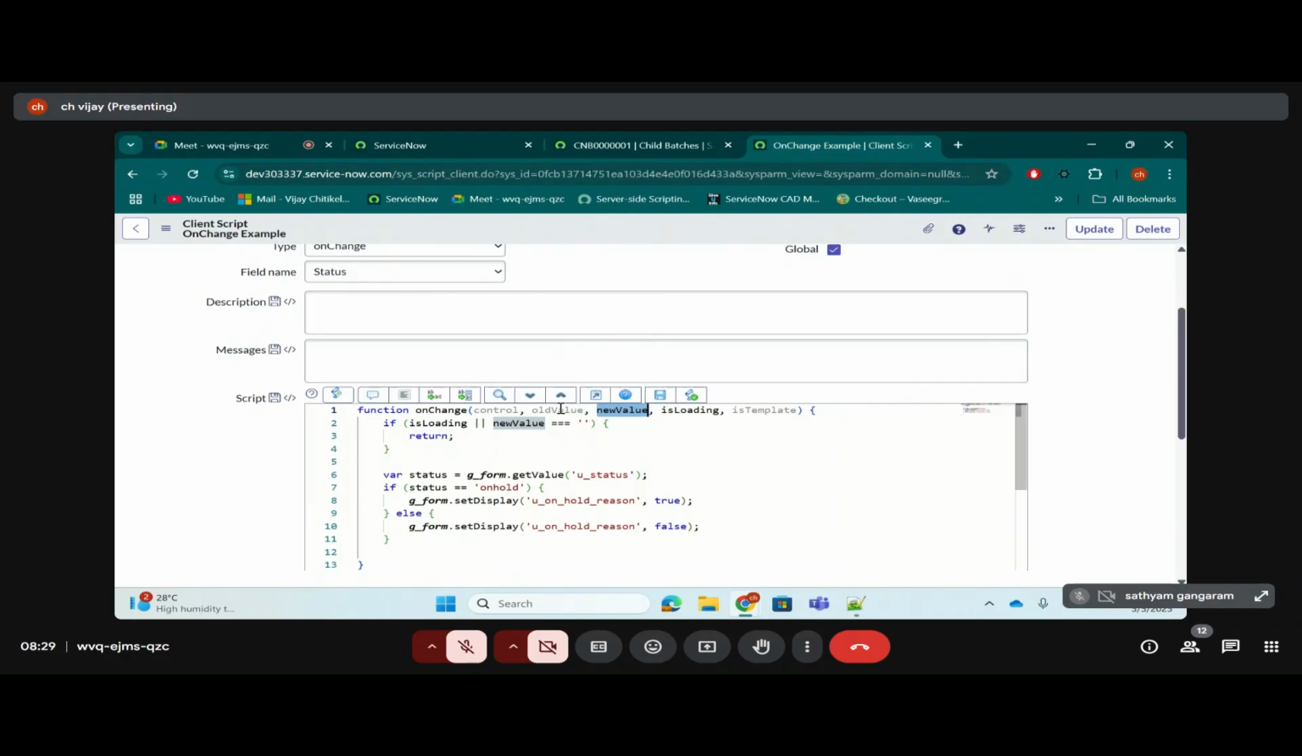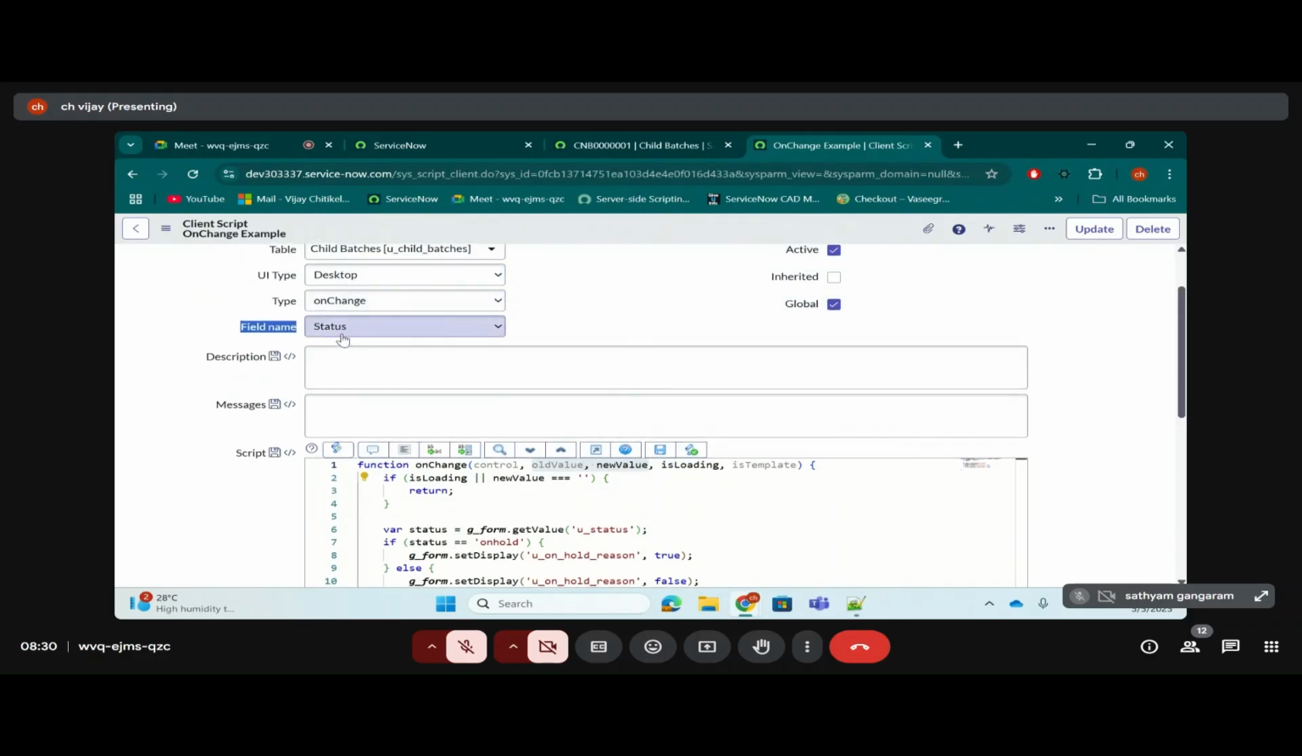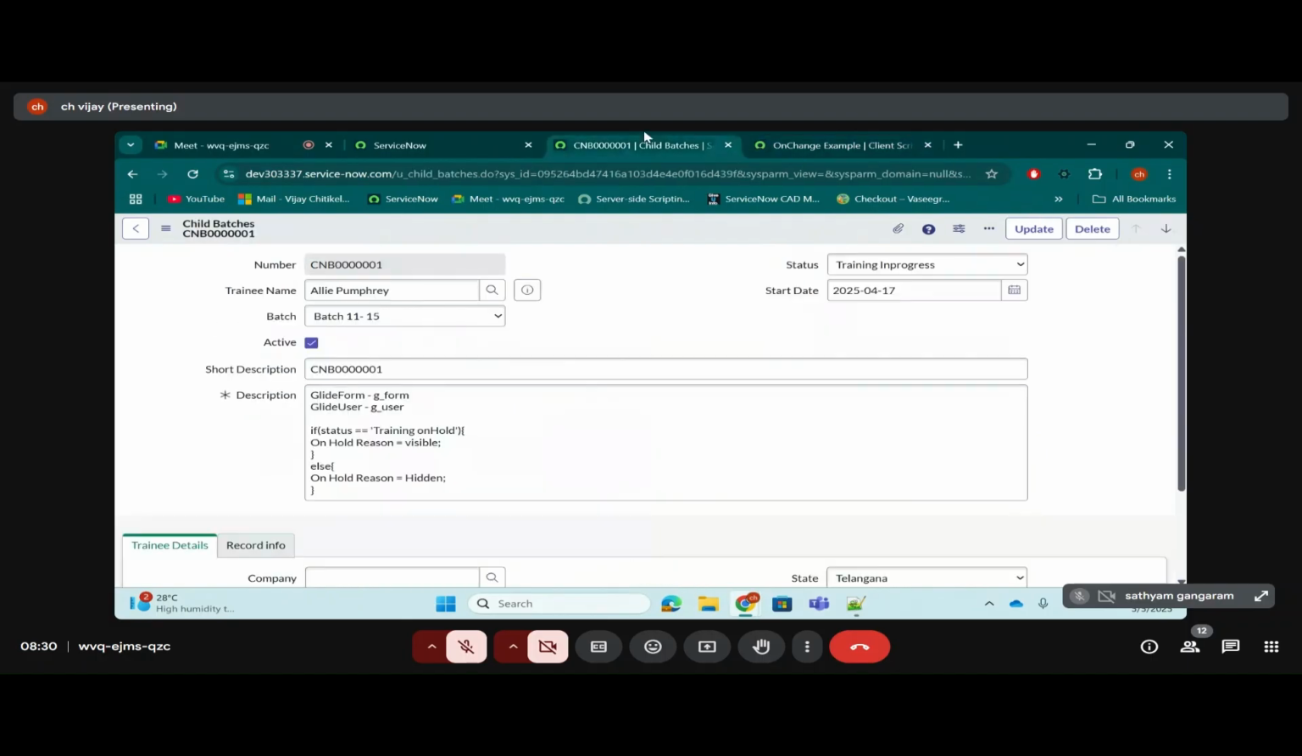But this old value and new value will not work for every field. It will work for only one field. Which field is it? Whatever you have selected here. That field only it will work. So what we selected here, status. So it will work only for the status field, not for other fields. Which means it won't work for batch.